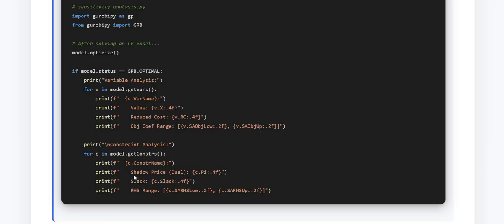So here, the shadow price captures marginal value. A positive dual value means relaxing the constraint improves the objective. A zero value indicates extra capacity carries no immediate benefit at the optimum.